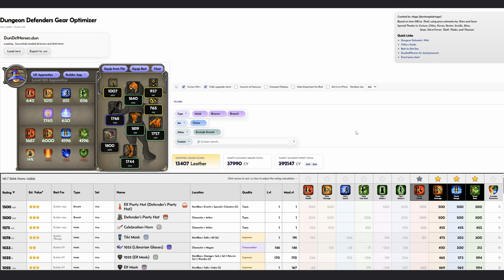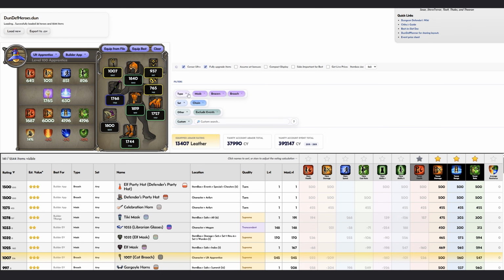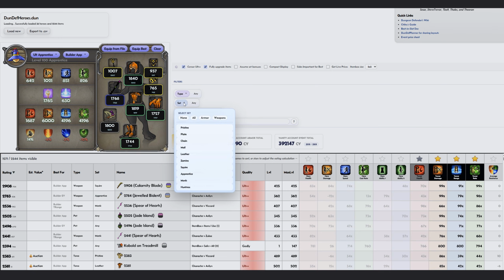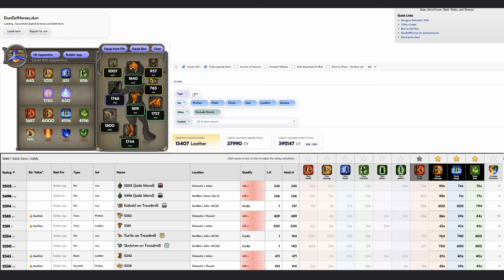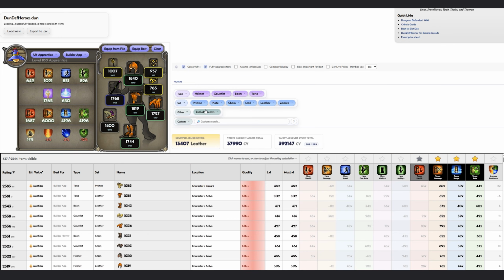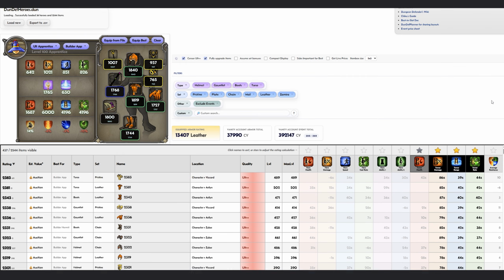Moving down, let's talk about this actual page. All right, first let me clear out my filters. I'm going to say armor, so we're just going to look at armor. I'm going to scroll down just so we can look down here for just a minute.